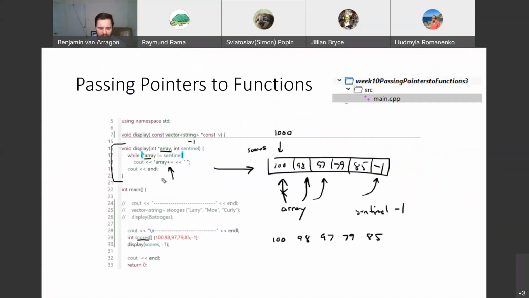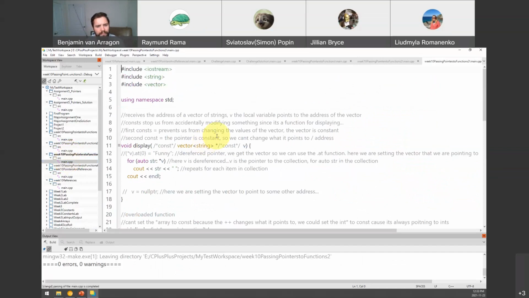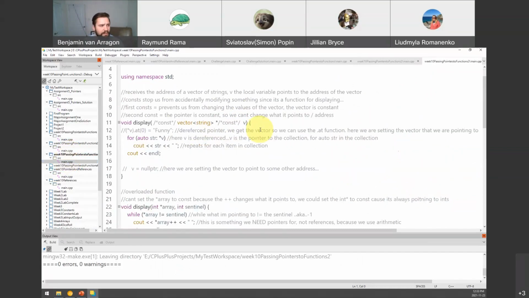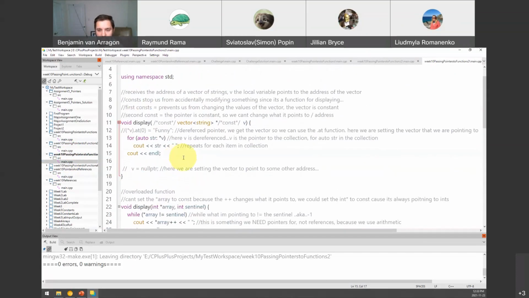Cool. Another example, example 3. Passing pointers to functions, example 3. So here, what we've got is a function called display, and it's going to receive a string of vectors. Now you see I have some consts grayed out because we will do those in a little bit. And I'm not using a prototype because my function shows it before my main, but best practice would obviously be to use a prototype.